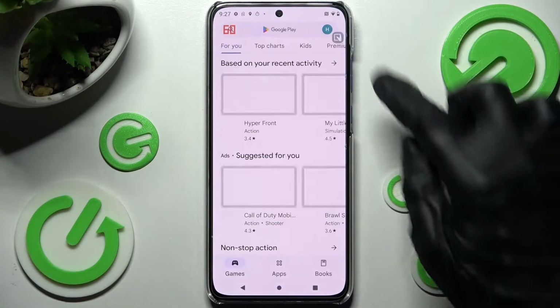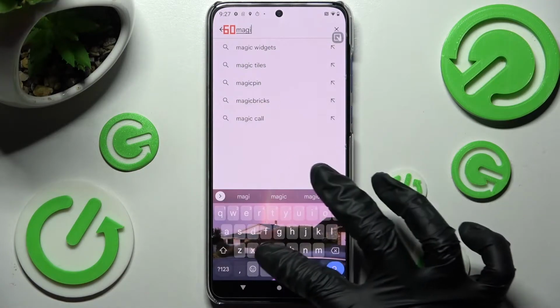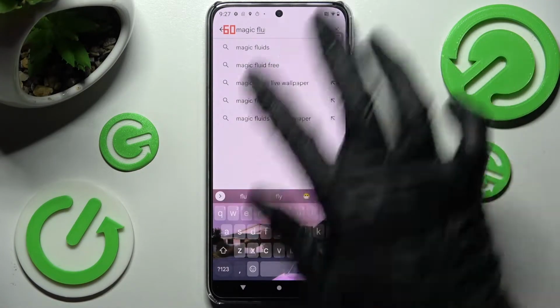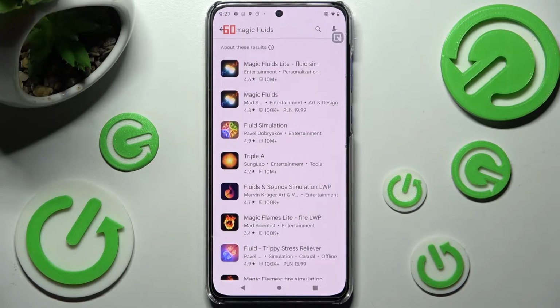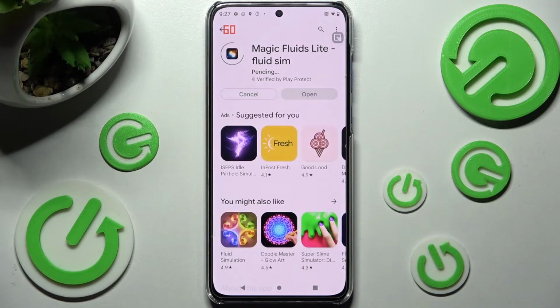Begin with opening Play Store and clicking on the search bar. Then type in Magic Fluids. Now you need to install this free app from Mad Scientist developer, and when it's ready, open it.